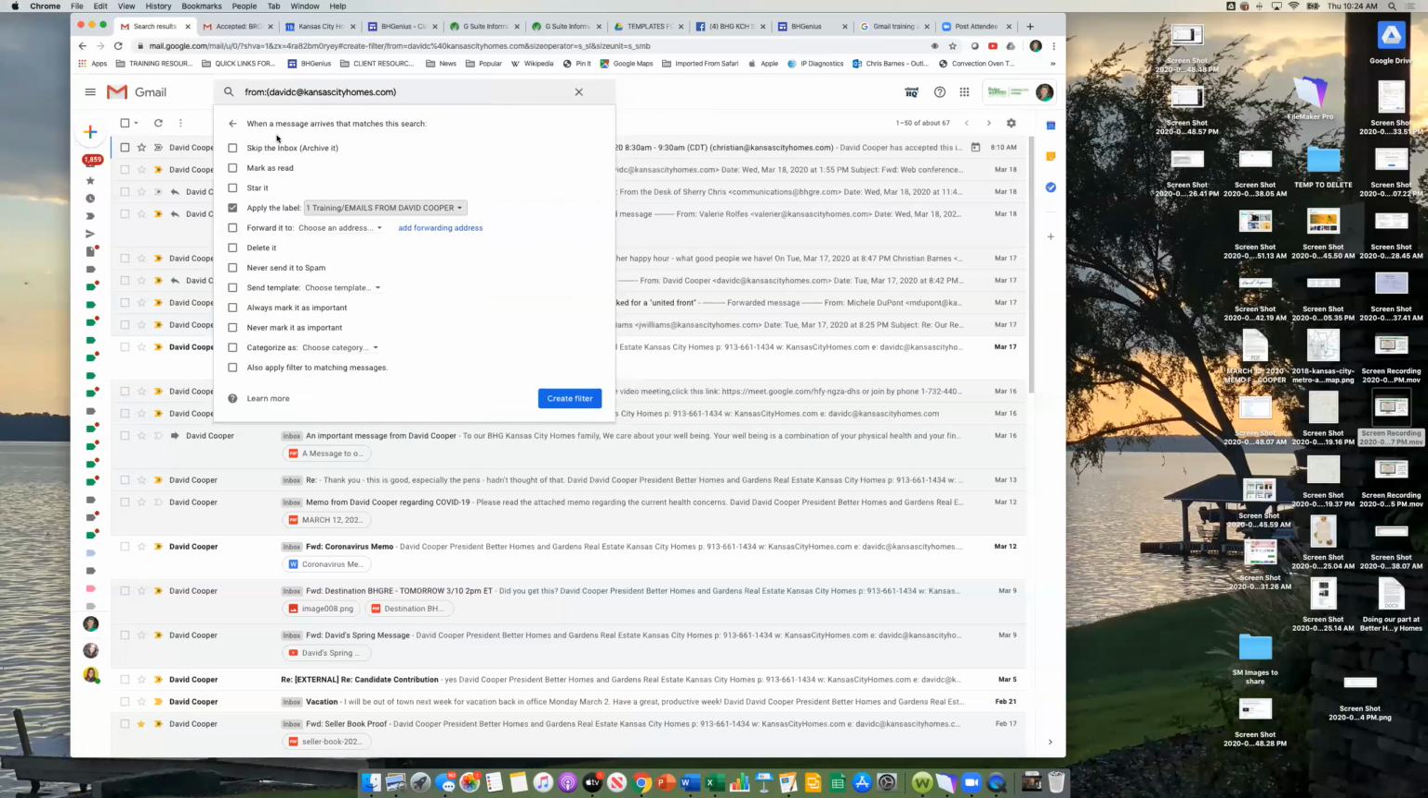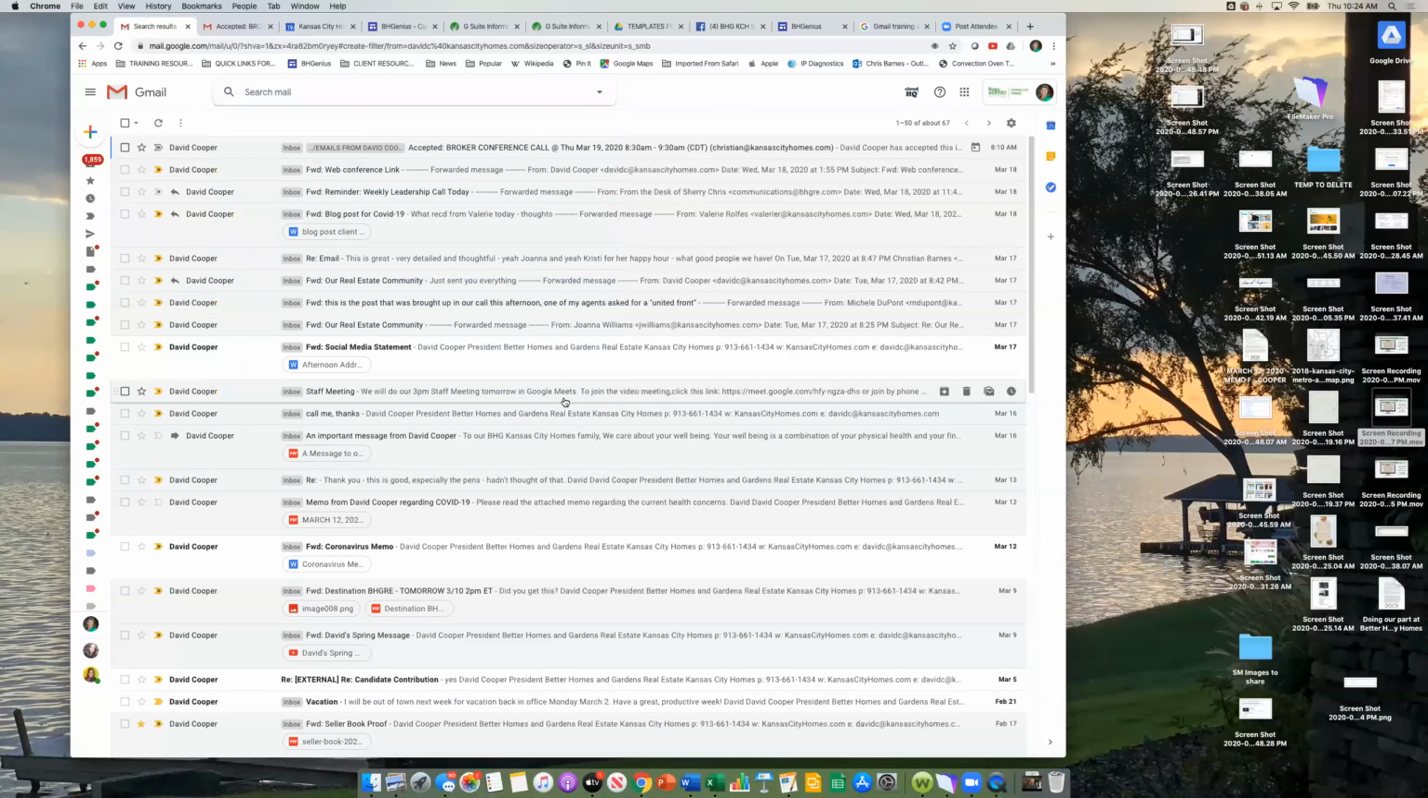Okay, so I'm on my David Cooper emails. I'm going to apply the label emails from David. I still want them to show up in my inbox. All I want to do is just label these when they come in. I select the box down here, apply filter to matching messages. This will apply the filter to everything backwards. If I don't select this, it's only going to start applying the filter from right now moving forward. So I'm going to go ahead and hit that and hit create filter.